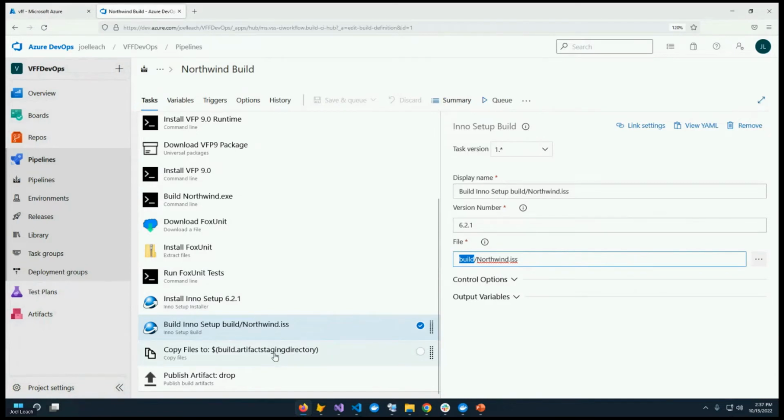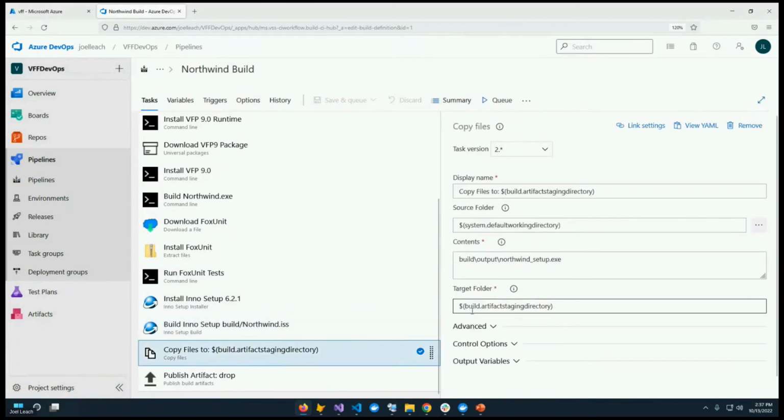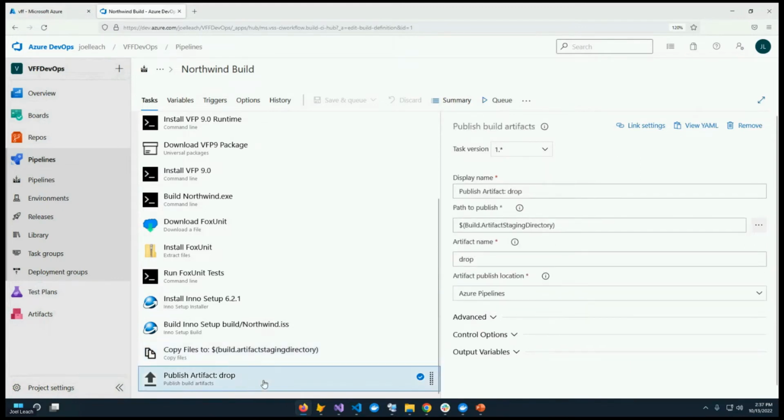And so to do that, we first copy any files, and there's our Northwind setup exe, into a build artifact staging directory. And that could contain many other files if it needed to. And once files are in that directory, then we publish an artifact from that directory into Azure Pipelines. And by default, the name of the artifact is just drop.